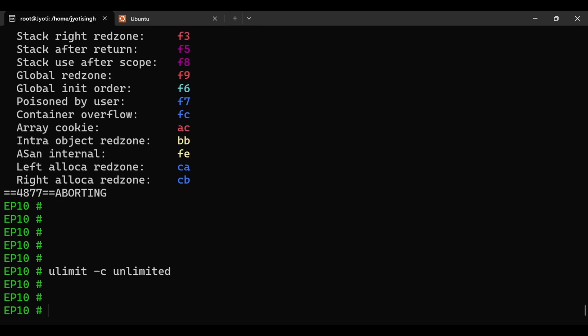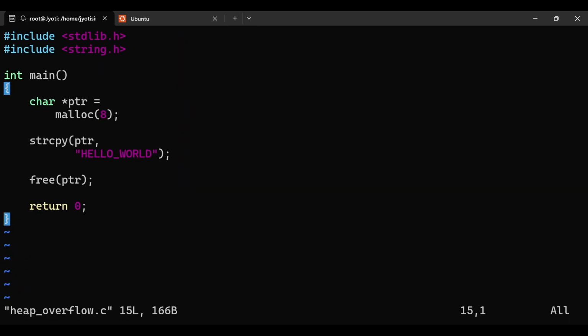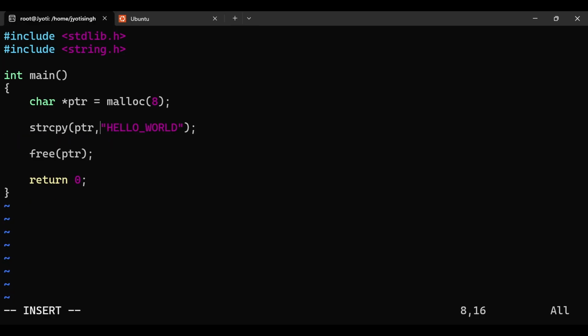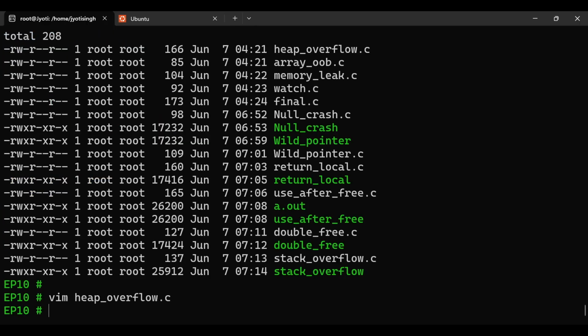And the core file contains the memory snapshots, registers, stacks, and process state. Heap overflow is also the same. We have allocated 8 bytes of memory, similar to the stack, and we have done the same in the heap area as well. For the heap area, we have used the malloc function, and we are trying to copy "hello world" into it. And after copying, we have just freed the memory.